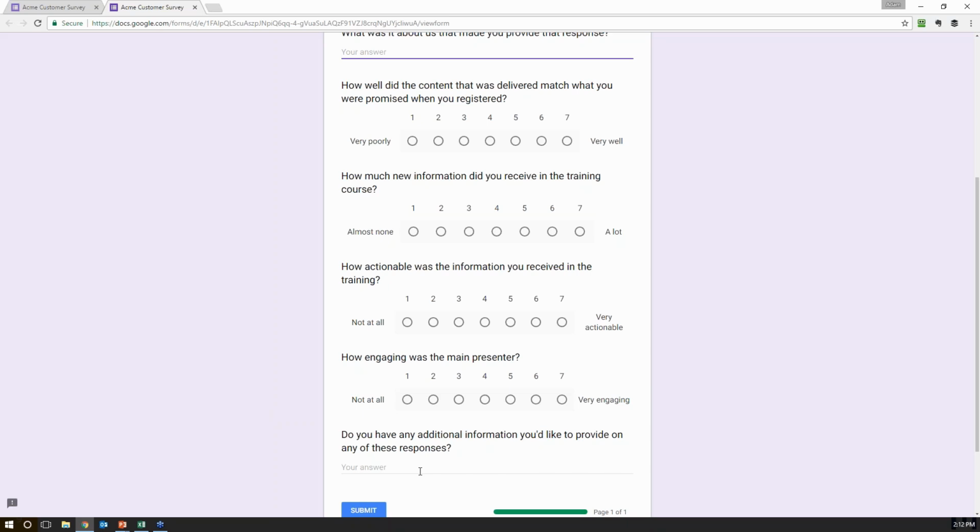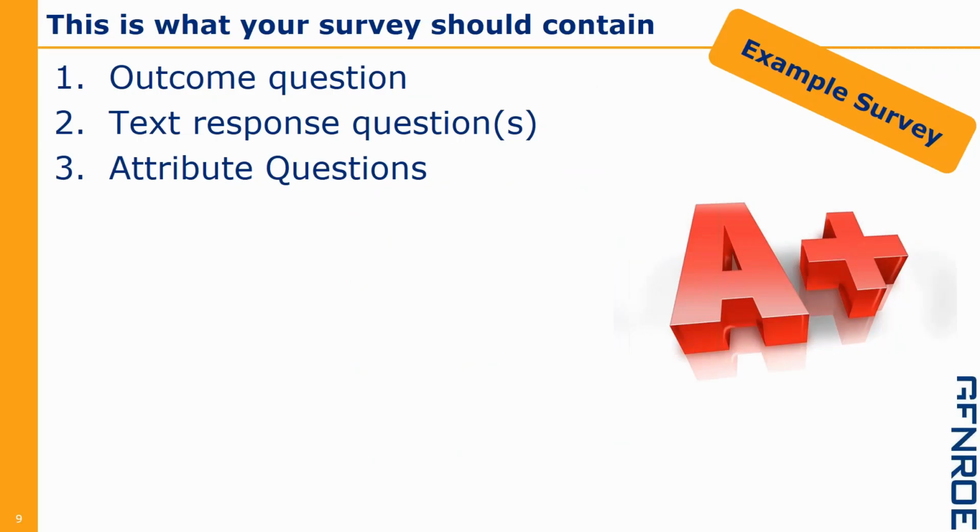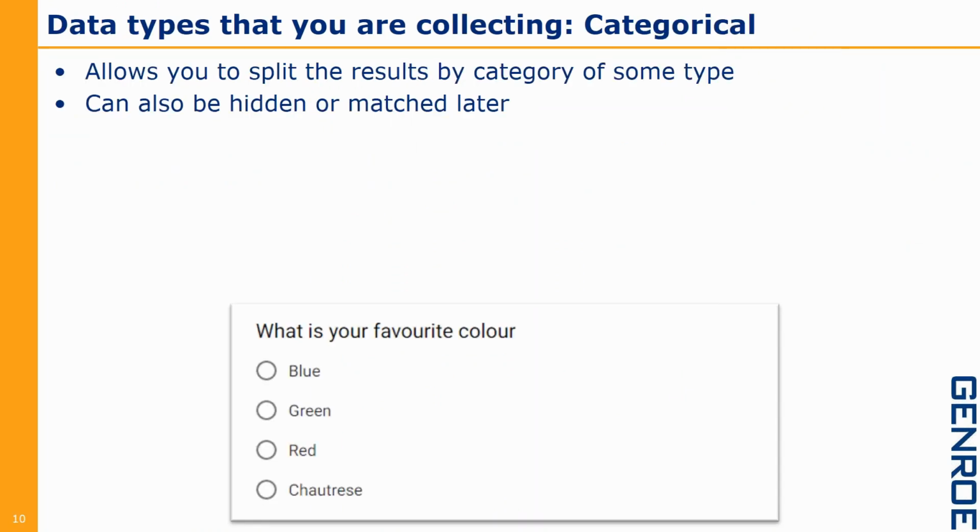So this is the main style of customer survey that we're looking at. You might have fewer or more attribute questions, but that's the basics of what you're going to need and what we'll be looking at when we look at the reporting in a few seconds. Okay, so that's what the survey needs to look like. I just want to make sure that we all had the same idea of what that was going to look like.